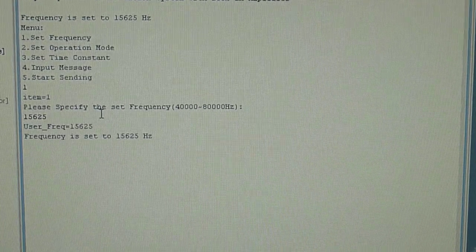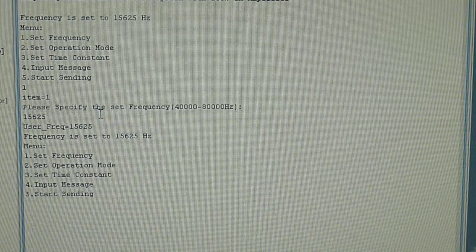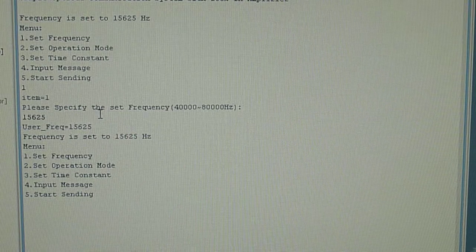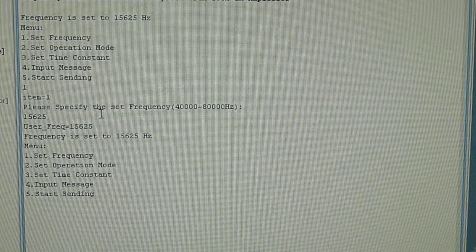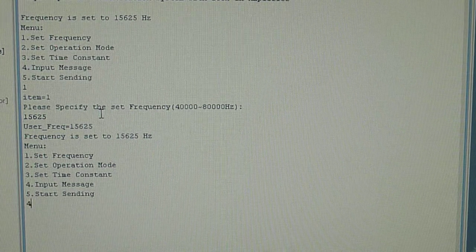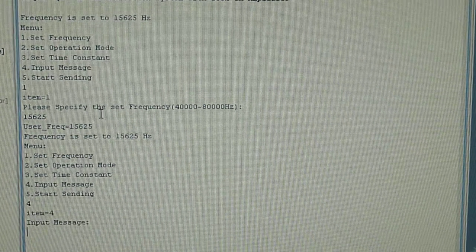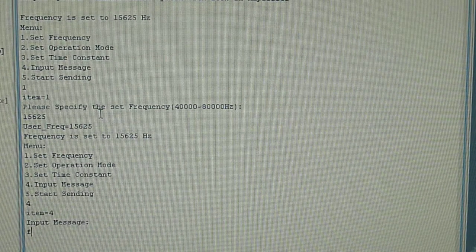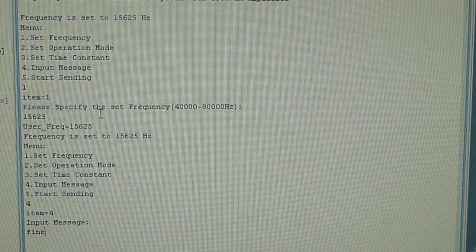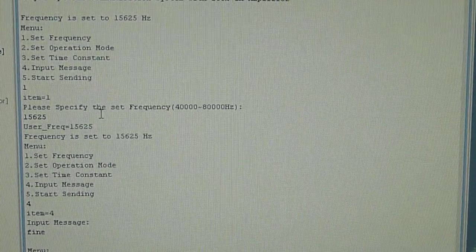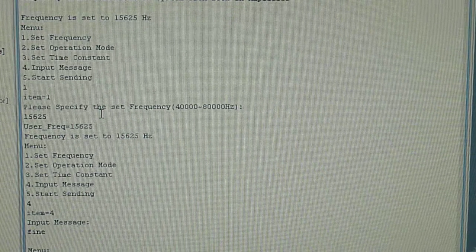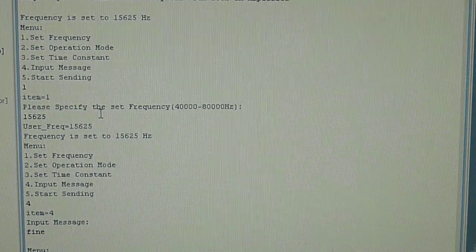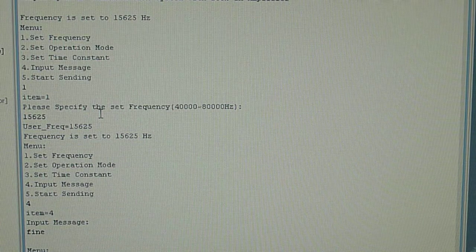So we're tapping this number, and then we can set the information, actually the message we are going to send, and we tap 4. So we type in the message like fine. Next step, we send the information through the communication system, and it will take a while.